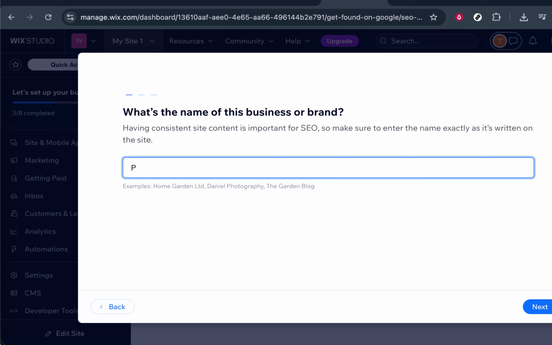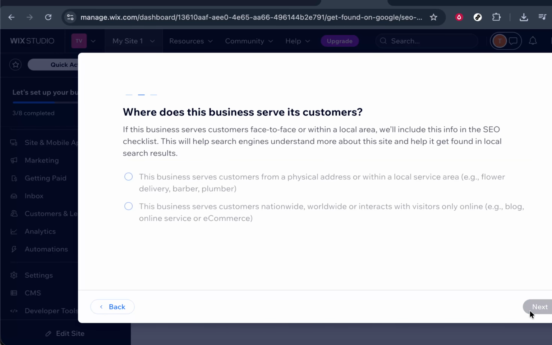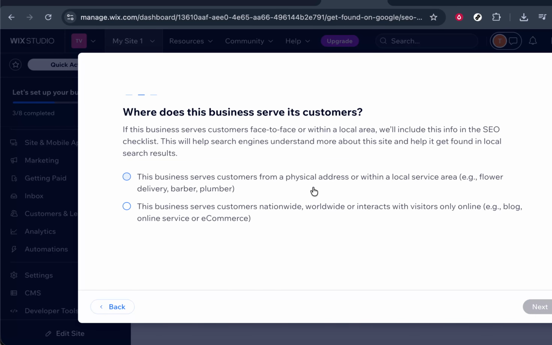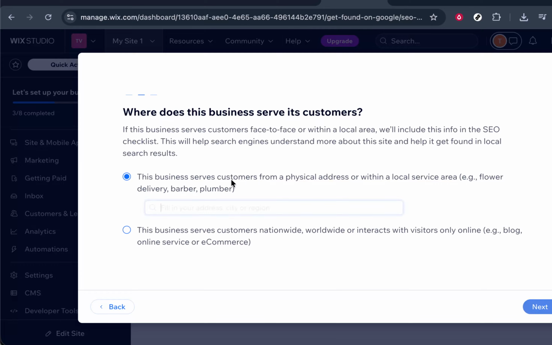From here, simply follow the on-screen prompts. Wix will guide you through tasks like checking your site's title and description, making sure your homepage is optimized, and helping you connect to Google so your site can be indexed. Take your time with each prompt, read the explanations that appear on the screen, and fill in any information as accurately and clearly as you can.